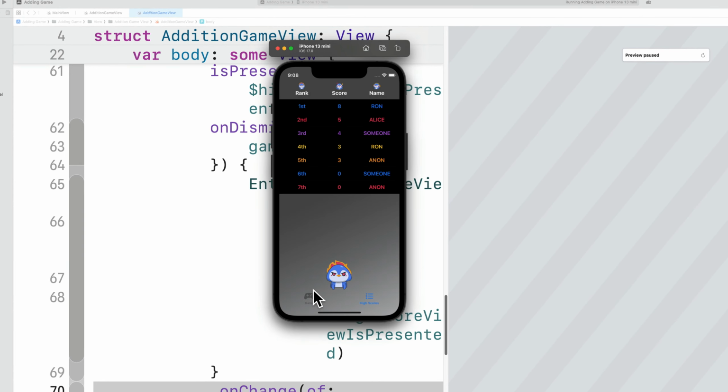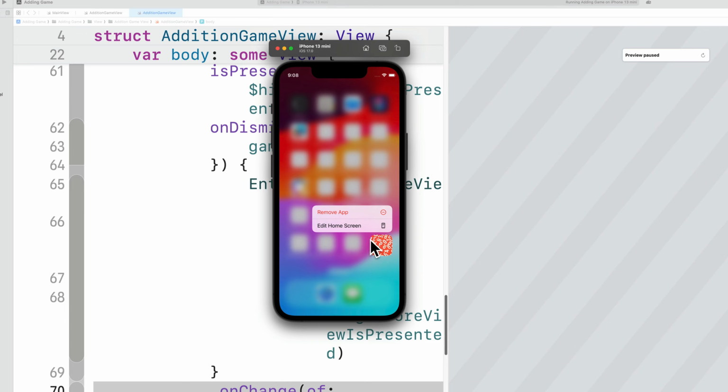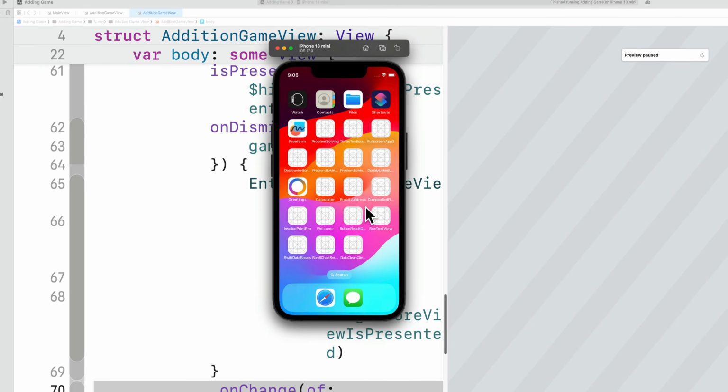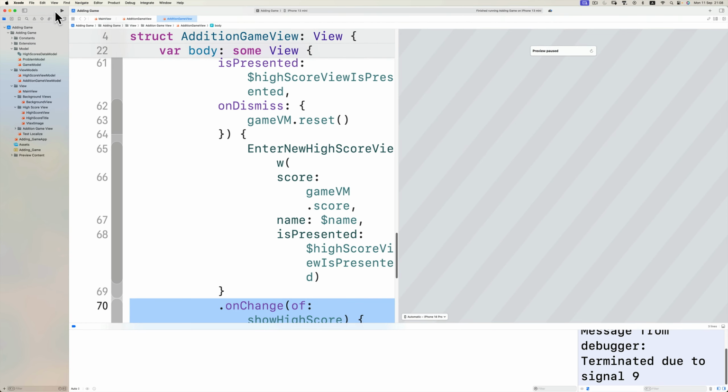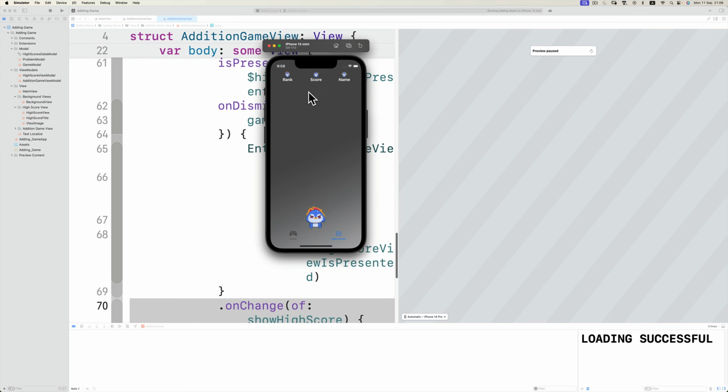We have a bunch of high scores. And actually, I'd like to delete the game. Let's start from scratch. This over here, press, remove app, delete, and now if we run it again, we won't have any high scores. Right, there's nothing here. Okay, great. So this is our starting point.